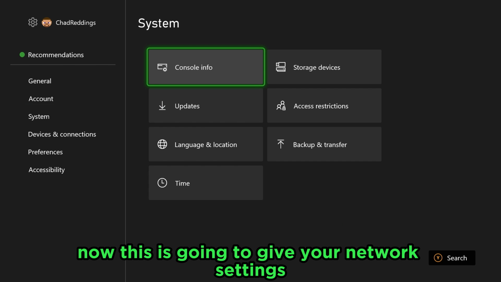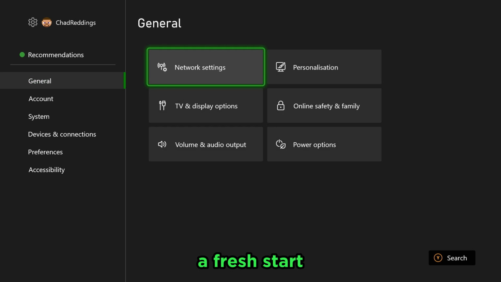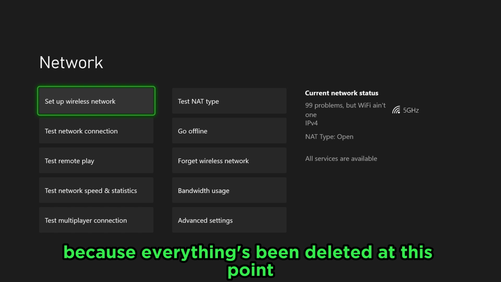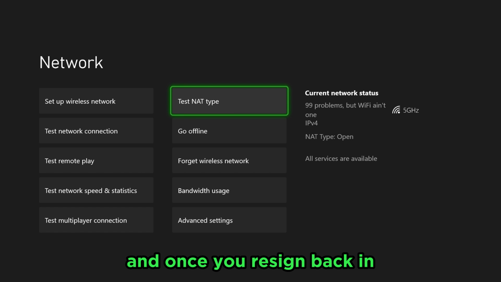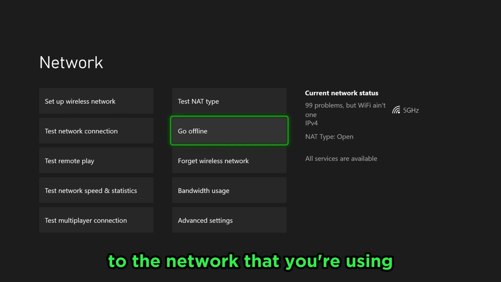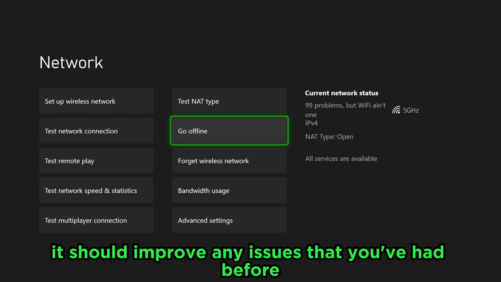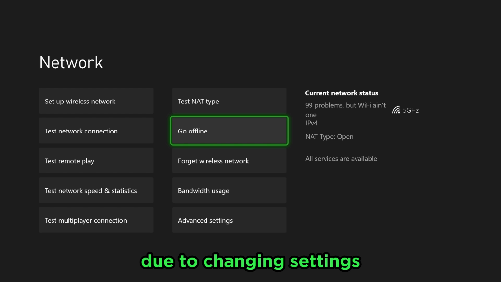Now this is going to give your network settings a fresh start, if you will, because everything's been deleted at this point. And once you re-sign back in to the network that you're using, it should improve any issues that you've had before due to changing settings.